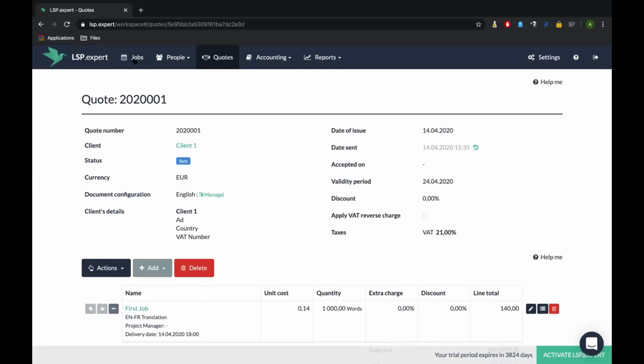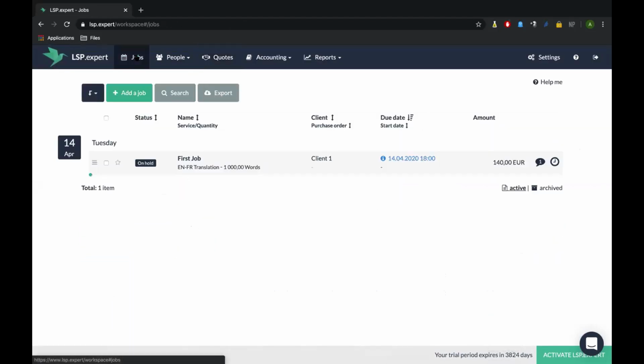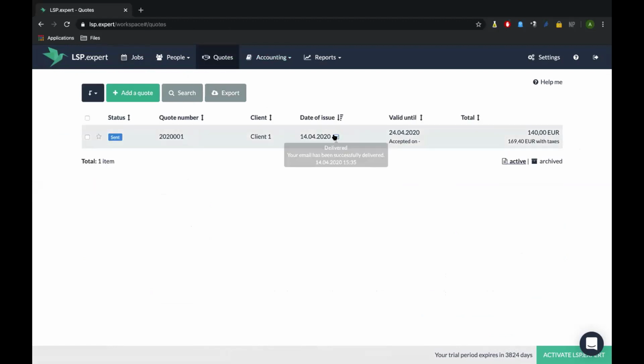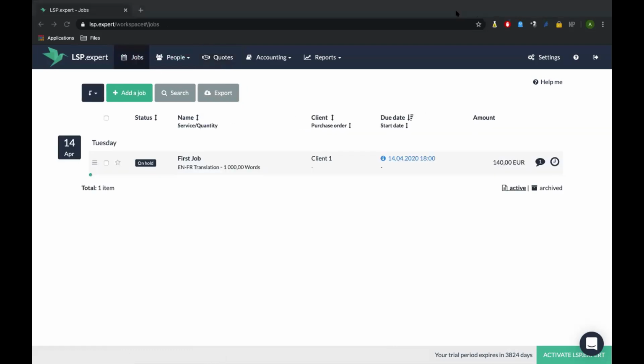Okay. So if I go back to my jobs, I can see here that it's now automatically on hold because I sent a quote, but I didn't get a response yet. And also I can find back my quotes right here with details about the email I've sent. So now I know that the email has been delivered, not opened yet, but it has been sent. Okay, I think that's about it for quotes. Yeah. So I'm going to just check if you have questions or things about that.